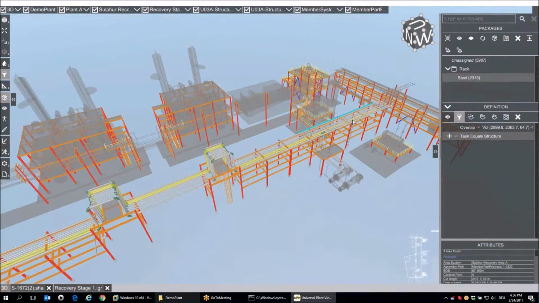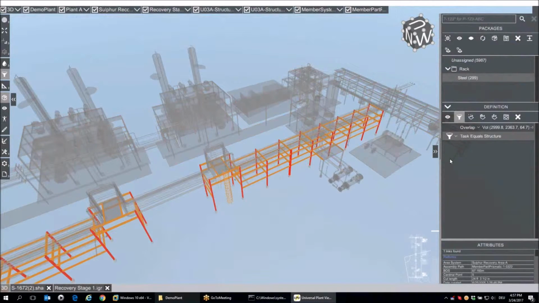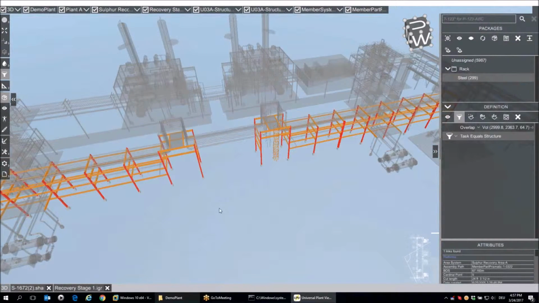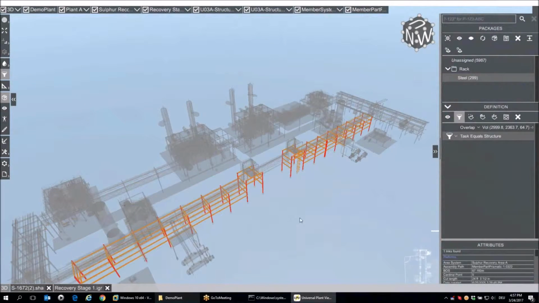All the structures now added, but I can switch from add to filter. So it takes all the objects from the volume now and filters it by task structure. And voila, we have a package only containing the structure inside that pipe rack. Okay, that's our first part of the package.